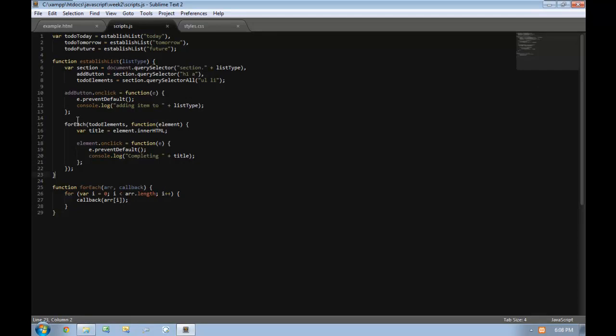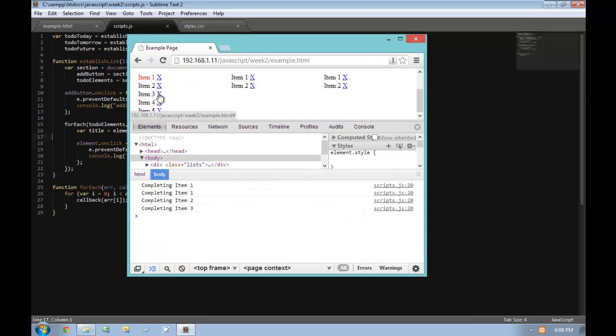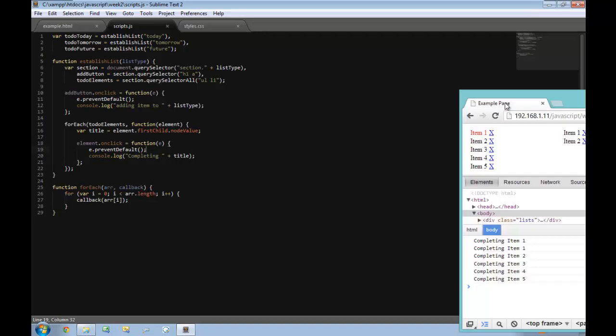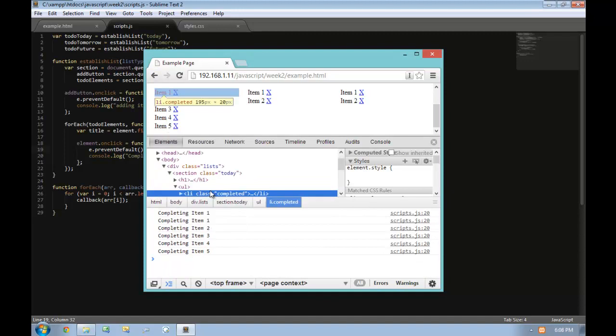So what I'm going to do here is instead of title equals element.innerHTML, I'm going to say firstChild.nodeValue. And now when I bring back my code, if I hit this X button, it says completing item 1, completing item 2, item 3, item 4, and item 5. So that's really cool. But what happens when we complete something? What do we want to happen? Well, I want the class called completed to be added to the LI.